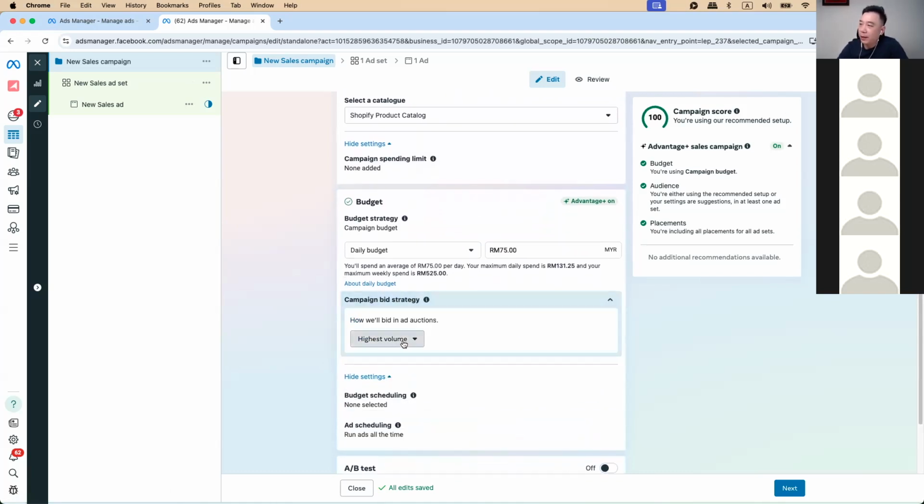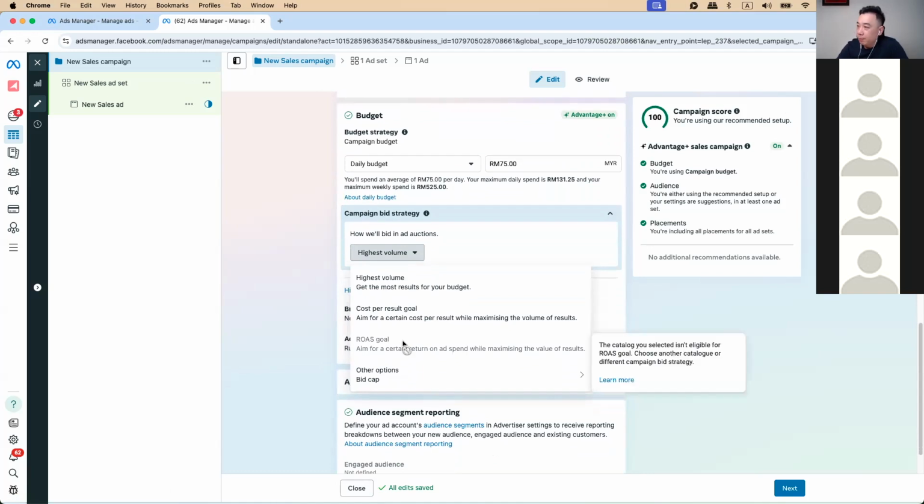This is where you can bid for different things. In the previous one, remember, it was whether you want to go for the conversion, but now you will have the option to go for highest volume or cost per result goal. And over here, you can actually go for bid cap. In fact, ROAS goal is supposed to be available too, but for some reason, I don't have this in this account. So these are the options made available in the Advantage Plus sales campaign.